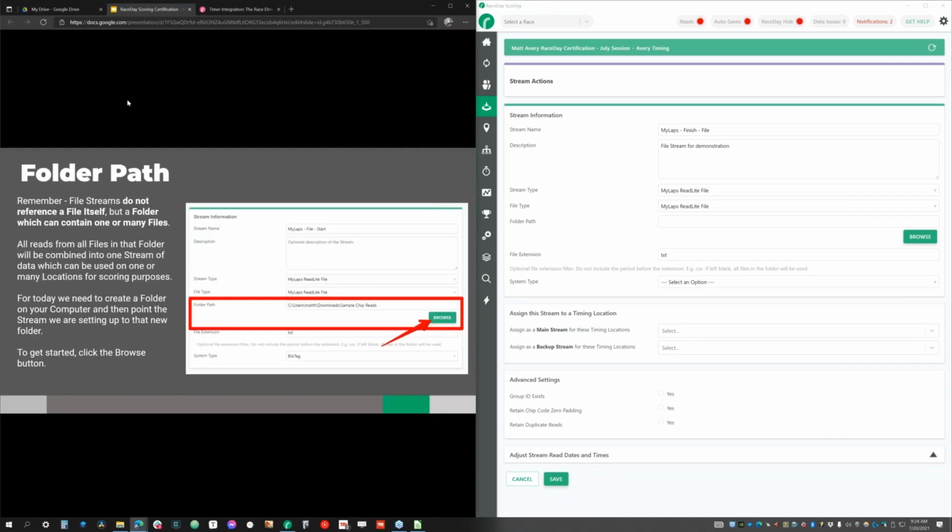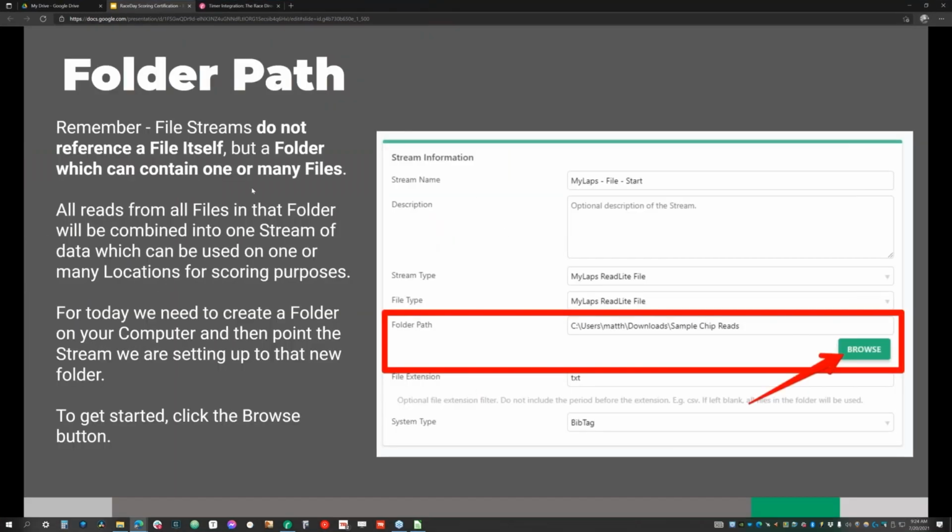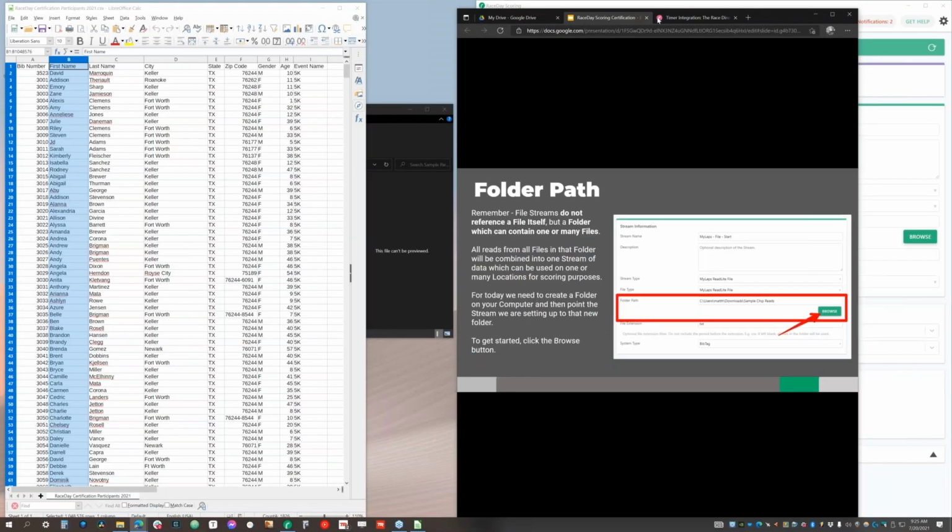Next, we are going to select the folder path. So again, this is important. We're not pointing to the file, we're not pointing to the CSV, we're pointing to the folder that contains that file. All reads from all files in that folder will be combined into one big giant stream of data, which can be used on one or many locations for scoring purposes. For today, we need to create a folder on your computer and point the stream we are setting up to that new folder. So let's back up a minute.